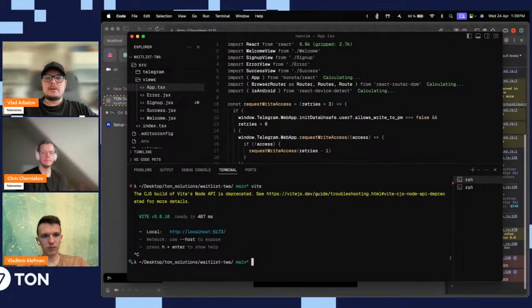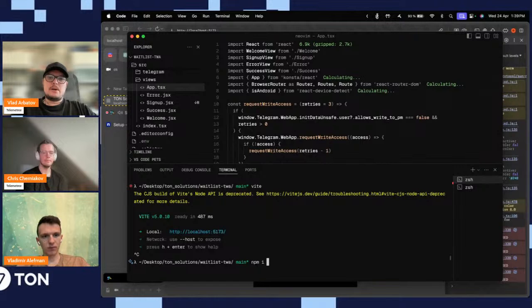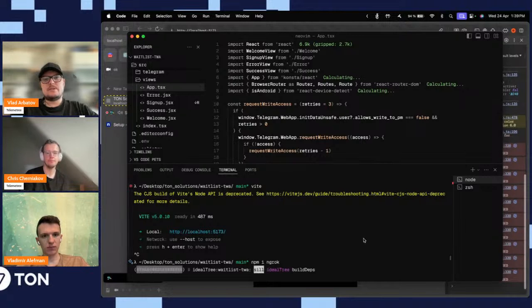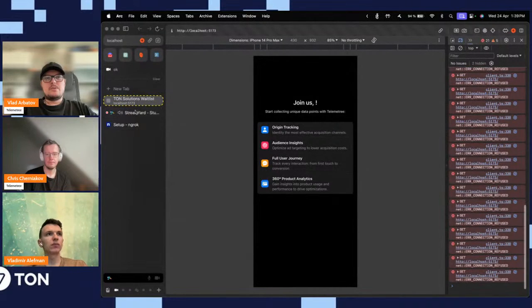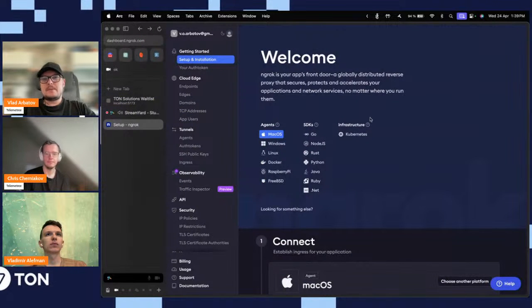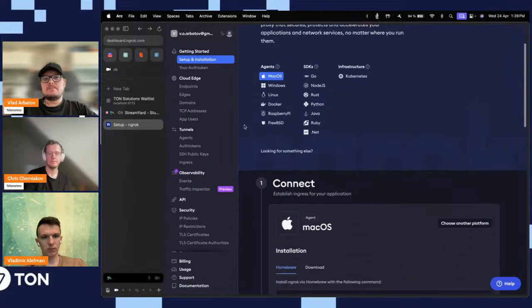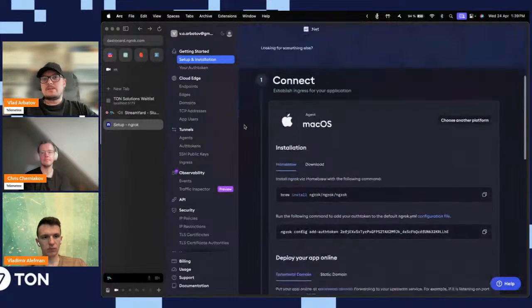well, you simply run npm i ngrok. I've done it already, so it's not going to take a lot of time. Then you go to the Ngrok website and simply authorize. You sign up for a free account. You don't need a paid account for this. For testing purposes inside Telegram, you just sign up for a free account and then you choose your system. And for my system, I'm using macOS.